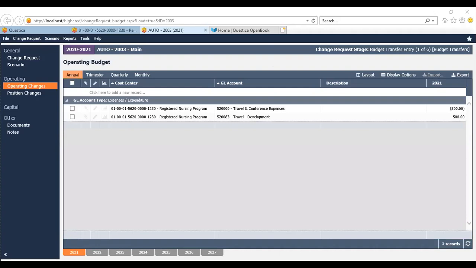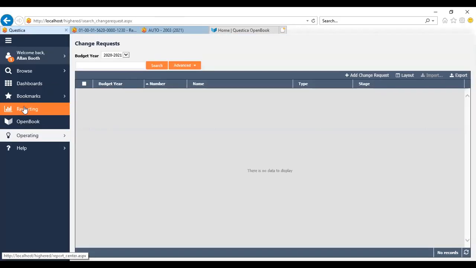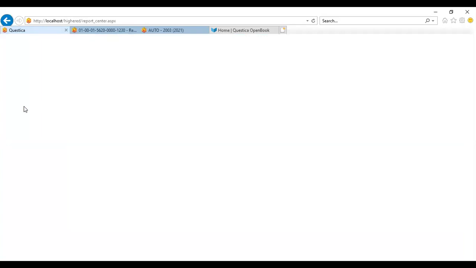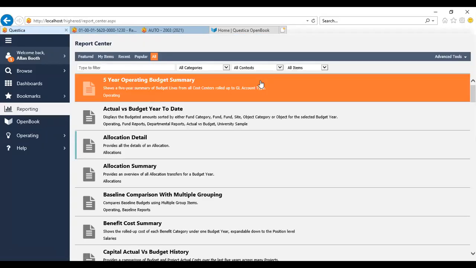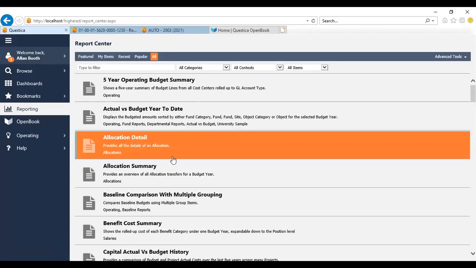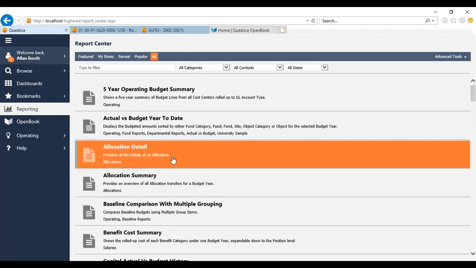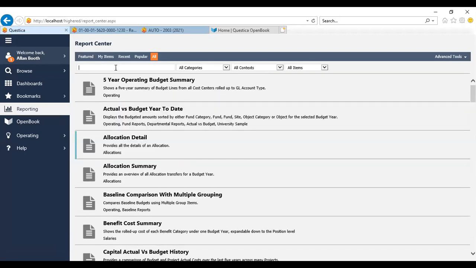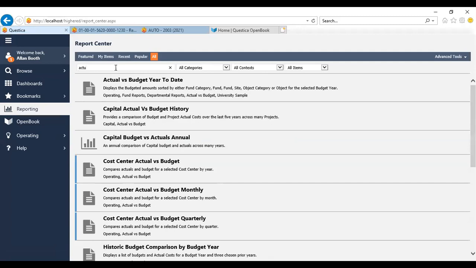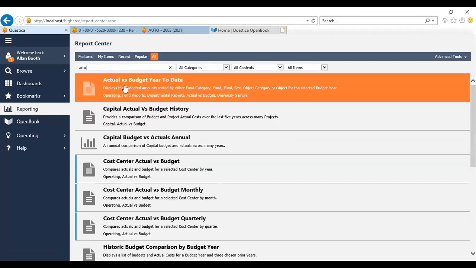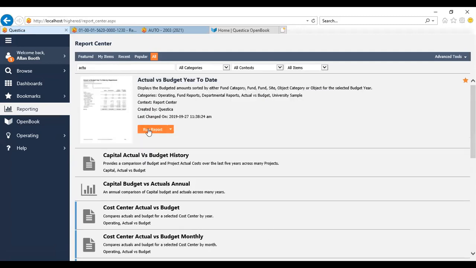So now let's talk about making good use of the information in Questica Budget to help decision-making across the campus, and Questica offers several different ways to do that. So let's move over to our reporting section. We've got several different reports here. As you can see, I can scroll through and there's a variety of reports. You can filter, sort, or search on these. So let's bring up my actual to budget. It's one of our most popular reports.